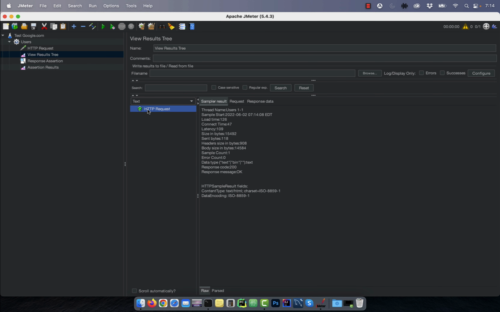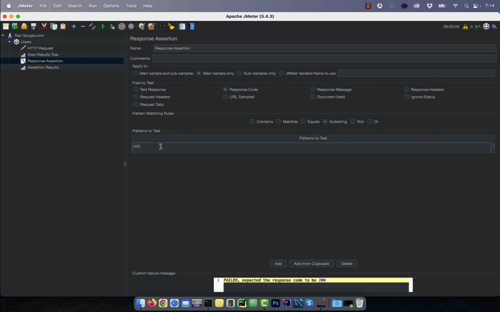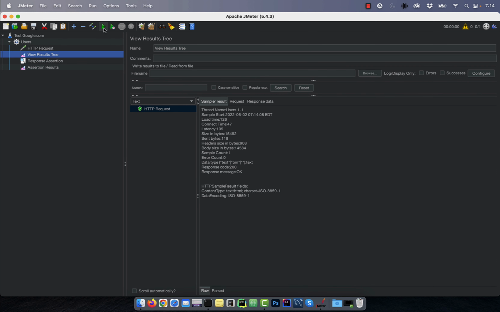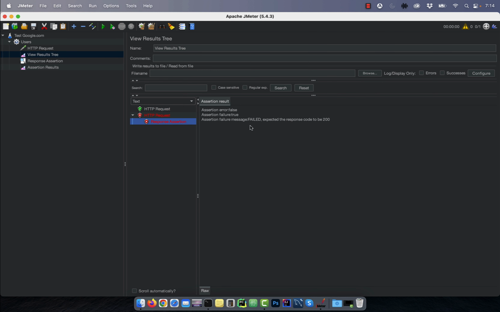As you can see, our test passed because the received response code was 200. Now watch what happens if I change the expected response code to 201 and re-execute the test. This time our test failed because we were expecting a response code of 201, but we received a response code of 200. There you have it.